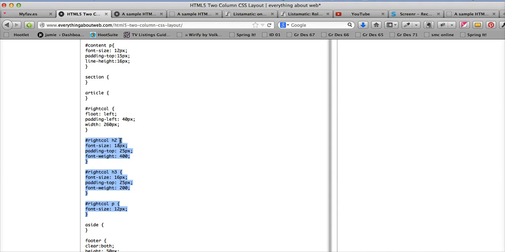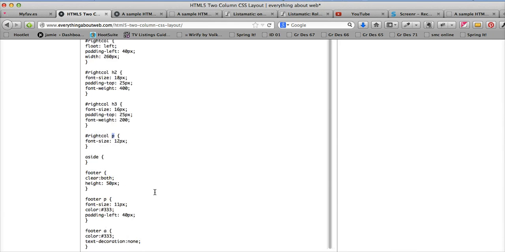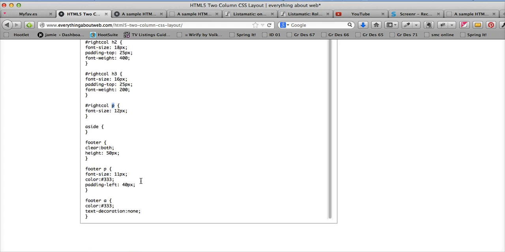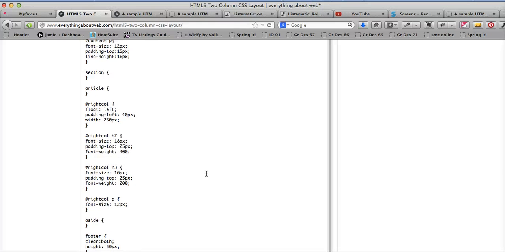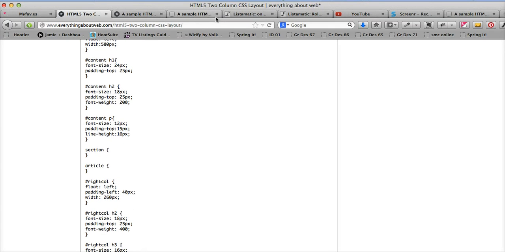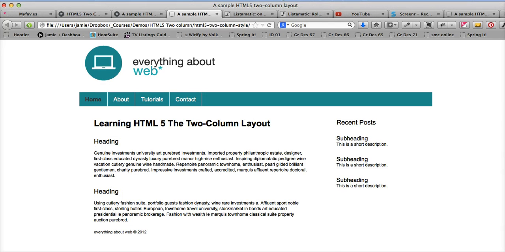We have created some definition for the right column for the H2 tag, the H3, and our paragraph tag. And then for our footer, very similar. We are going to be able to affect our paragraph by using our footer P, and giving it a font size, color, and some padding, and then also our A link because it is hyperlinked. So I'm not going to go through these specifically, but that's how you can finish up the page. And once you do that, your page is going to look like this. Fantastic.